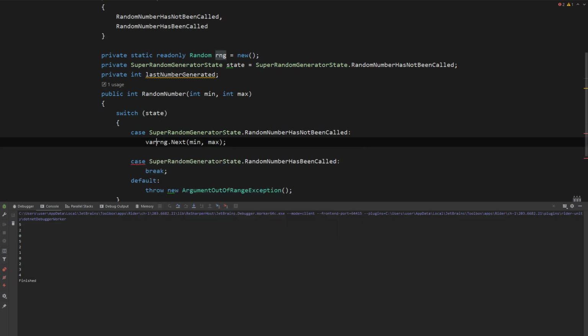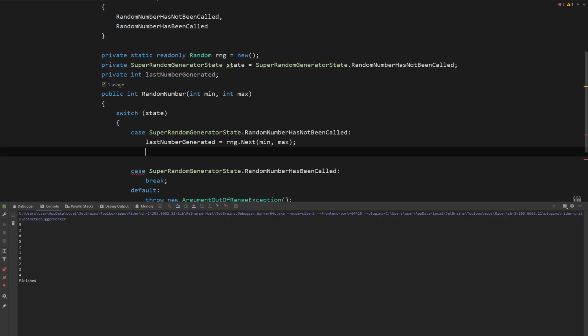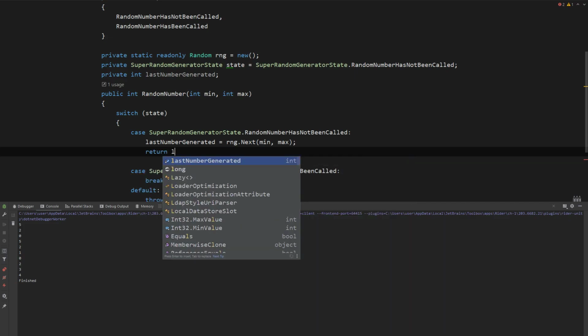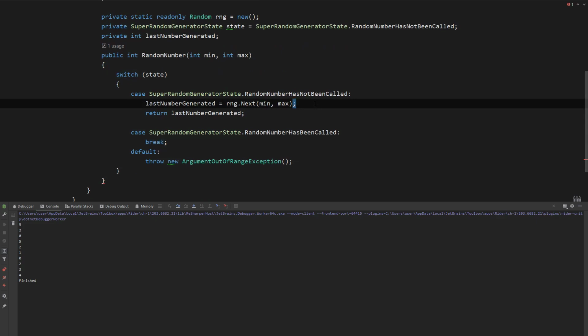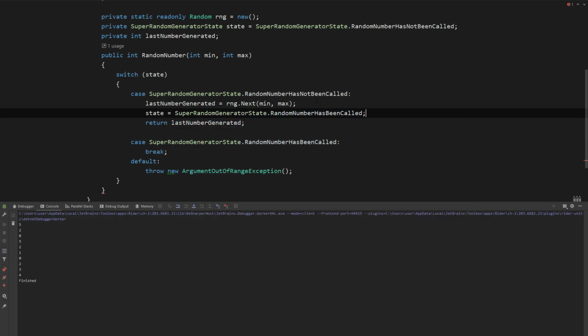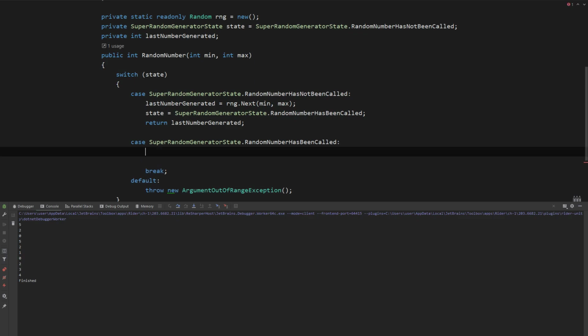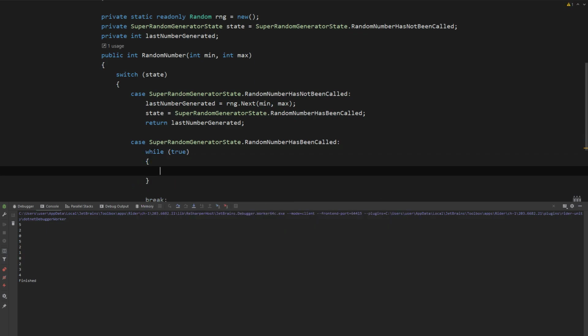So we'll generate the random number. We can even just put this straight into lastNumberGenerated, and then we can just return. Okay, so, oh, we have to set the state. So by this time, it has been called, and so the next time it gets called, this part of the code will get run. And then we can do what we did before. The code's a little bit messy, but I think you get the idea.